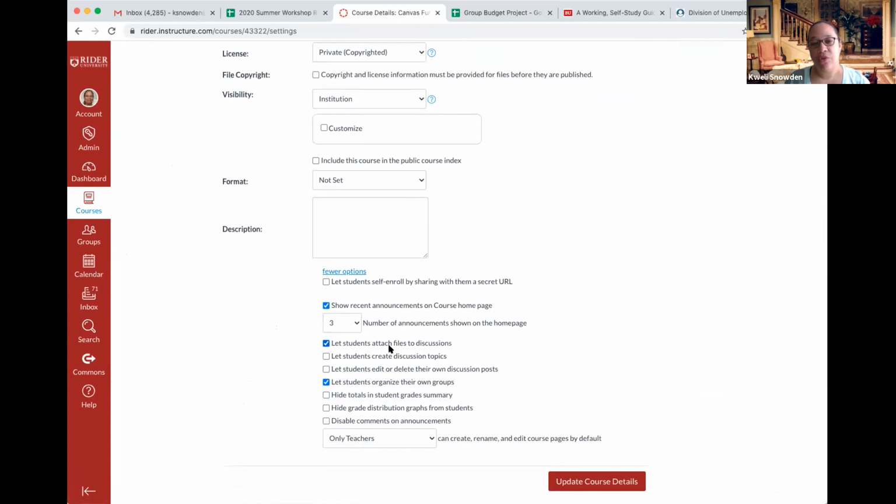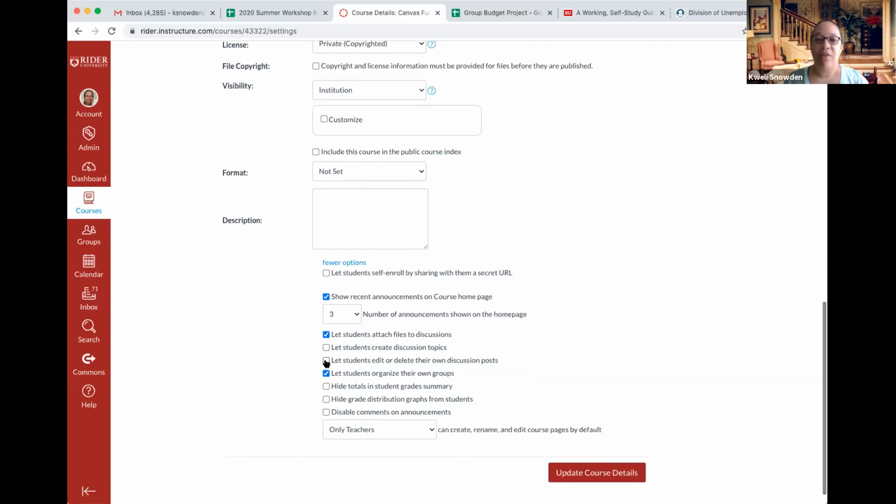You can allow students to attach files to discussions, or you can turn that off. You can allow students to create their own discussion topics by clicking in that checkbox, or you can leave it off. Or you can also allow students to edit or delete their own discussion posts. If you are grading, you would probably want to leave this one off. If this is just a course Q&A forum, you might want to leave the ability for them to do that on. So if you are going to grade, I'm going to say turn that option off.